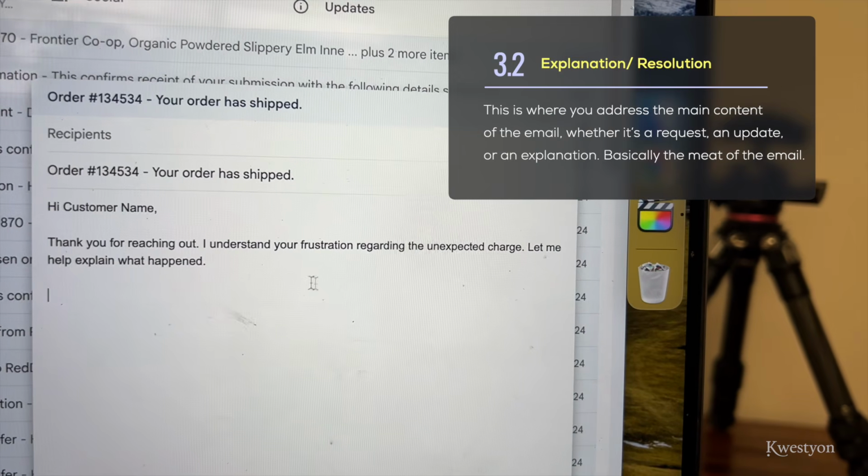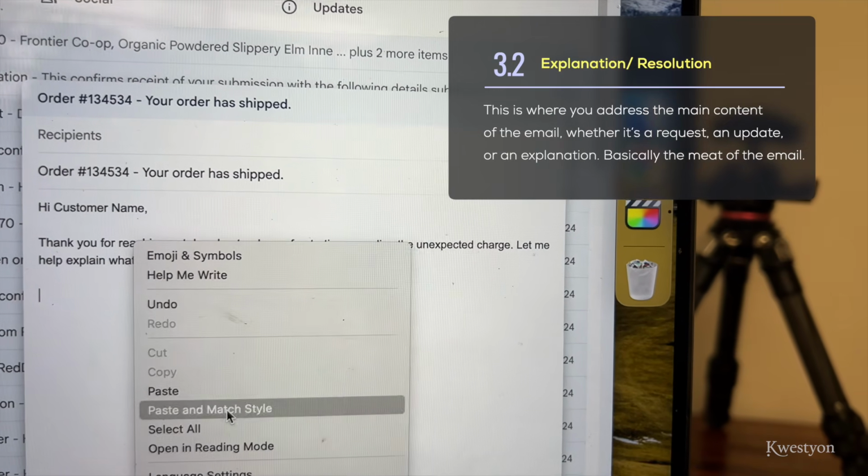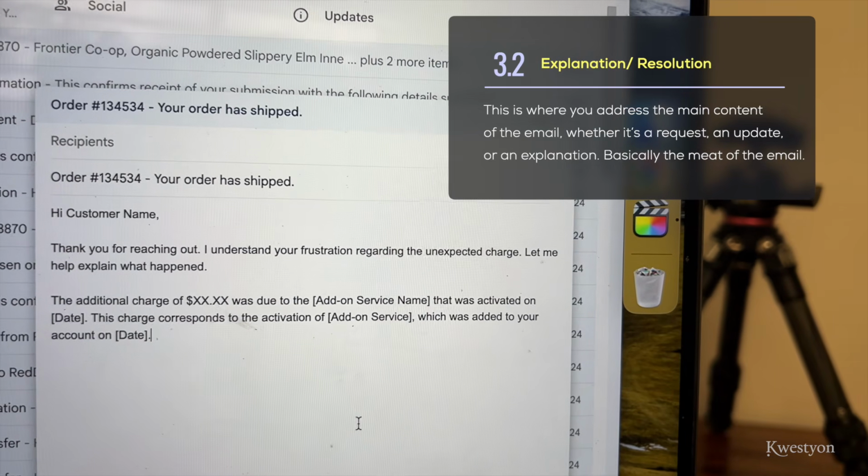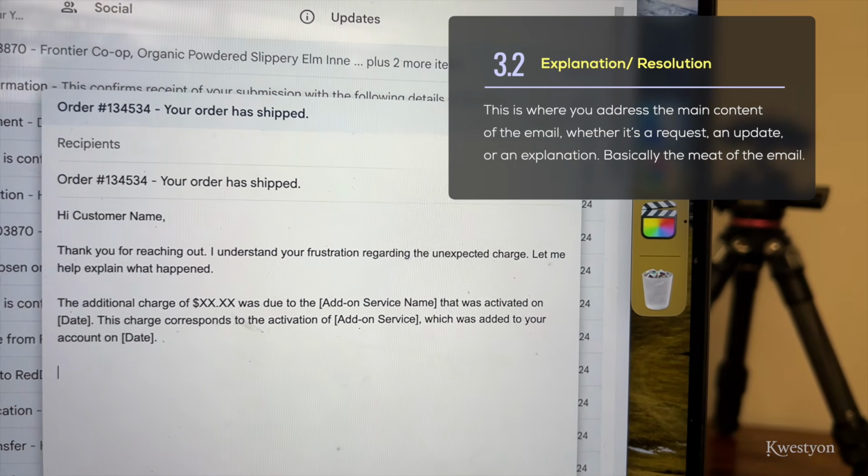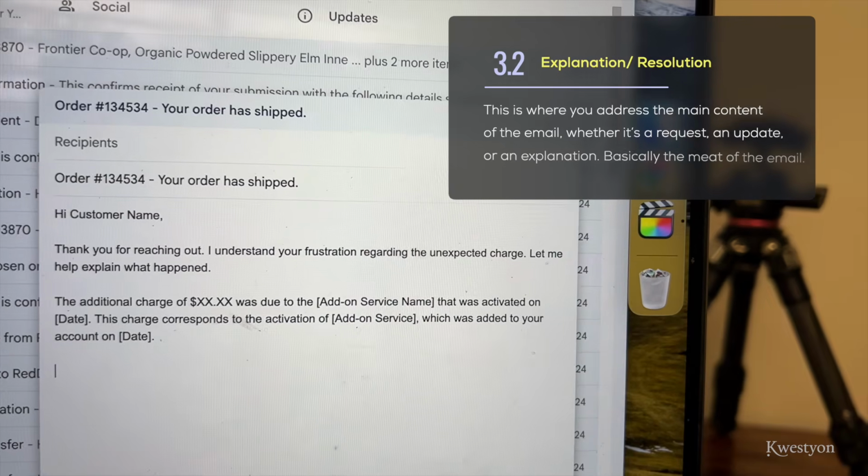The next part is the explanation and resolution. This is where you address the main content of the customer's email. Whether it's a request, an update, or an explanation, this is where you put it. Or if necessary, if she's asking about the charge, this is where you provide the detailed breakdown, or any illustration that will answer the question.